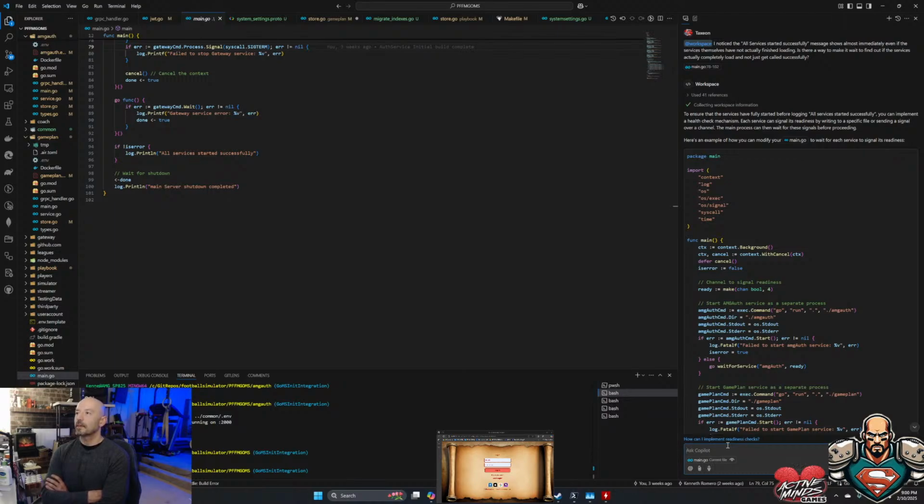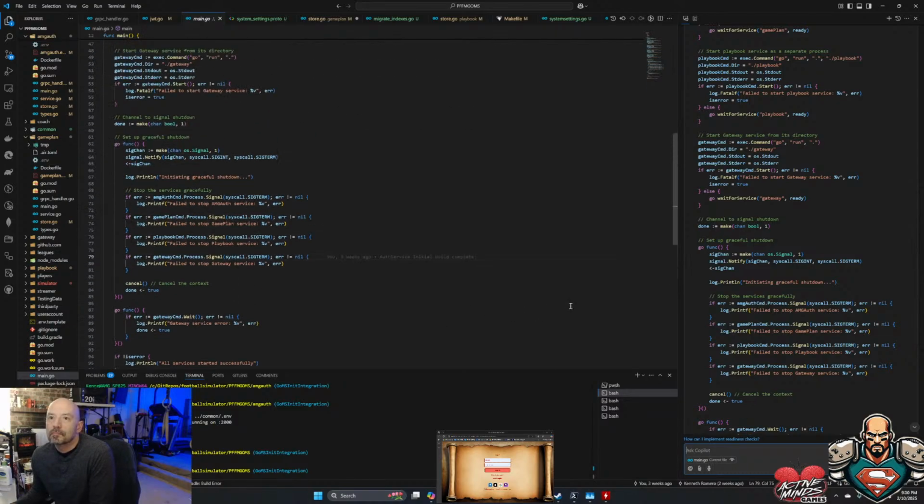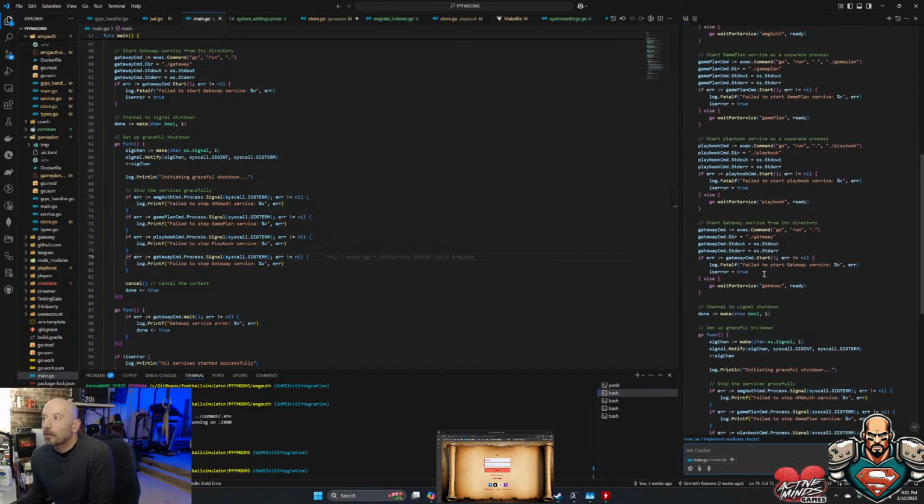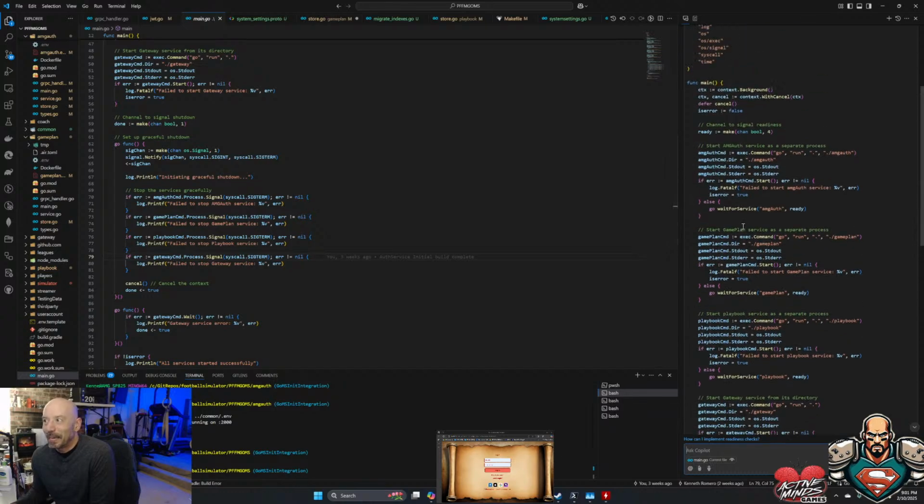Here's an example of how you can modify main.go to wait for each service to signal its readiness. Ooh, there's way more going on though, huh? Because it's like each call right now is one line. That's all it is. And then bam, it becomes a bunch of lines.